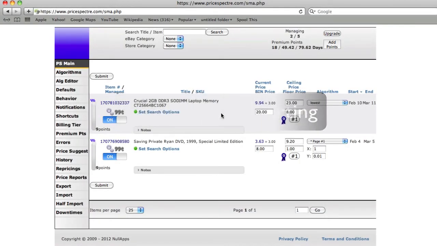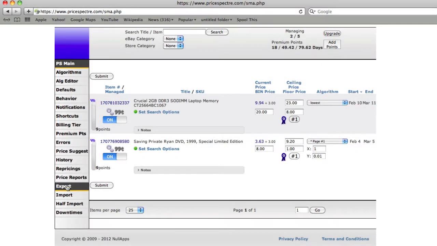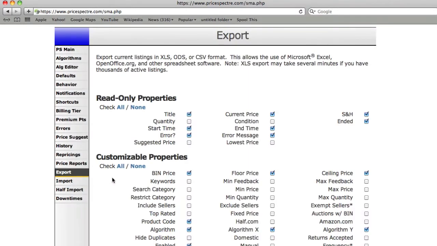I now want to talk to you about exporting. So head over to the export page on the left. And it takes you to this page. Now you've got read-only properties at the top and customizable properties at the bottom.